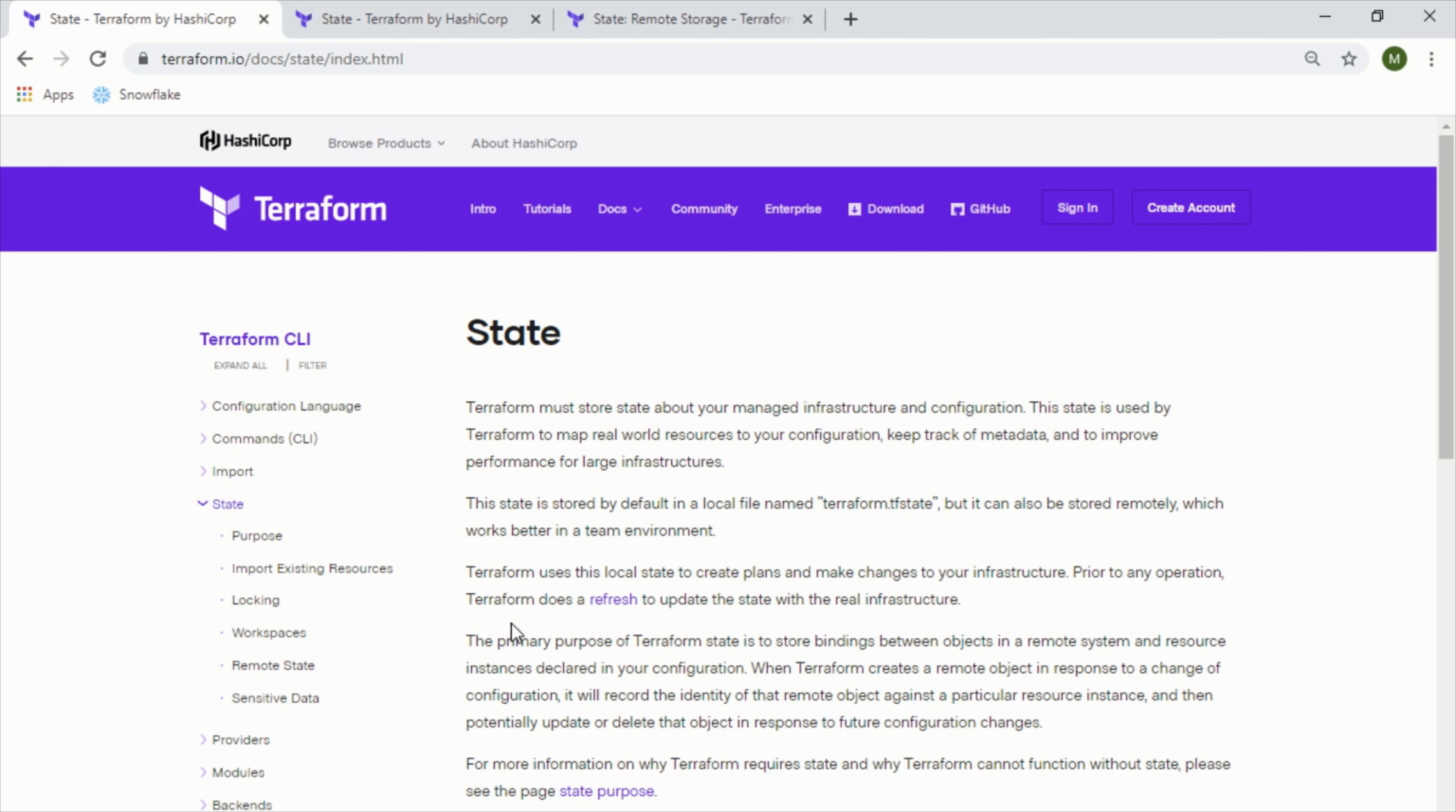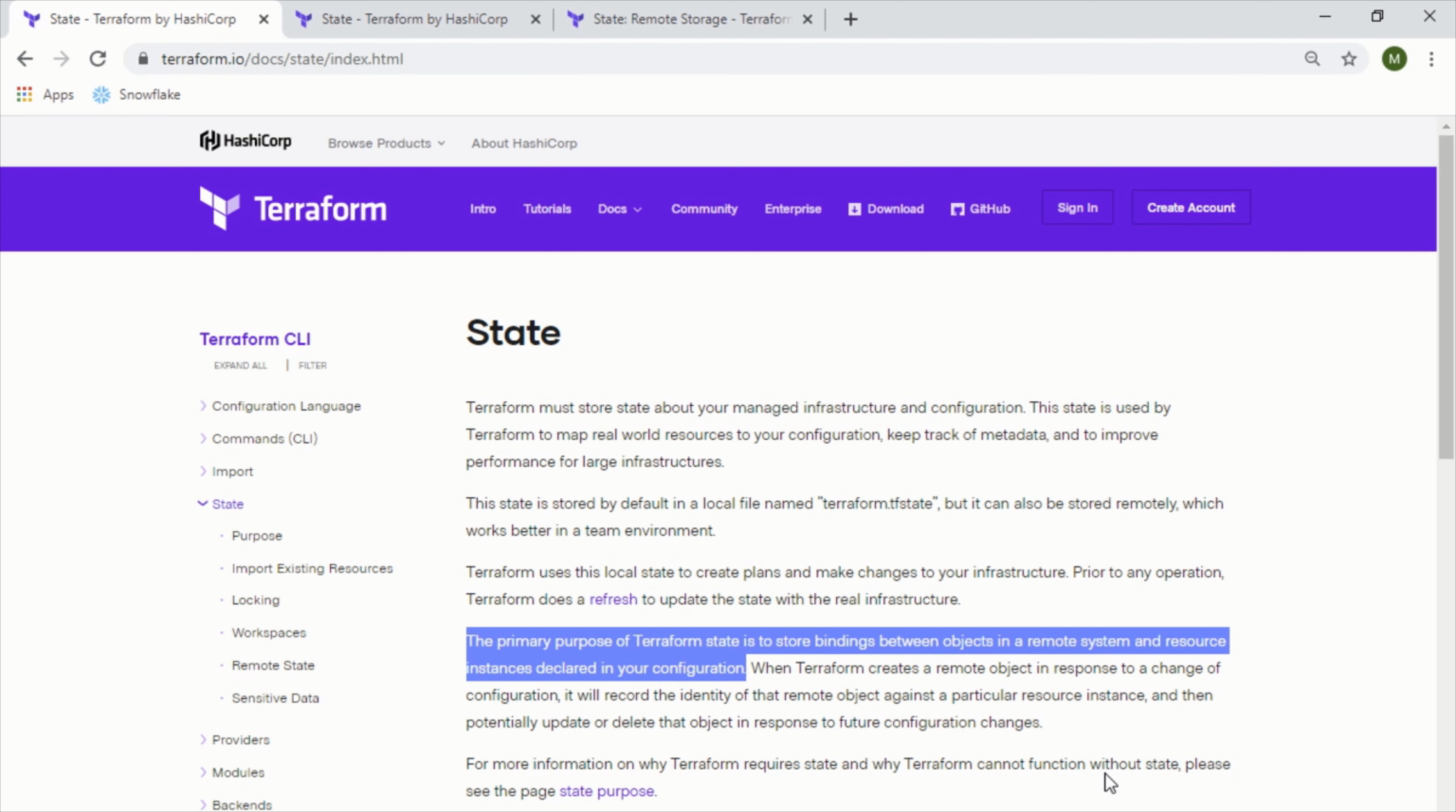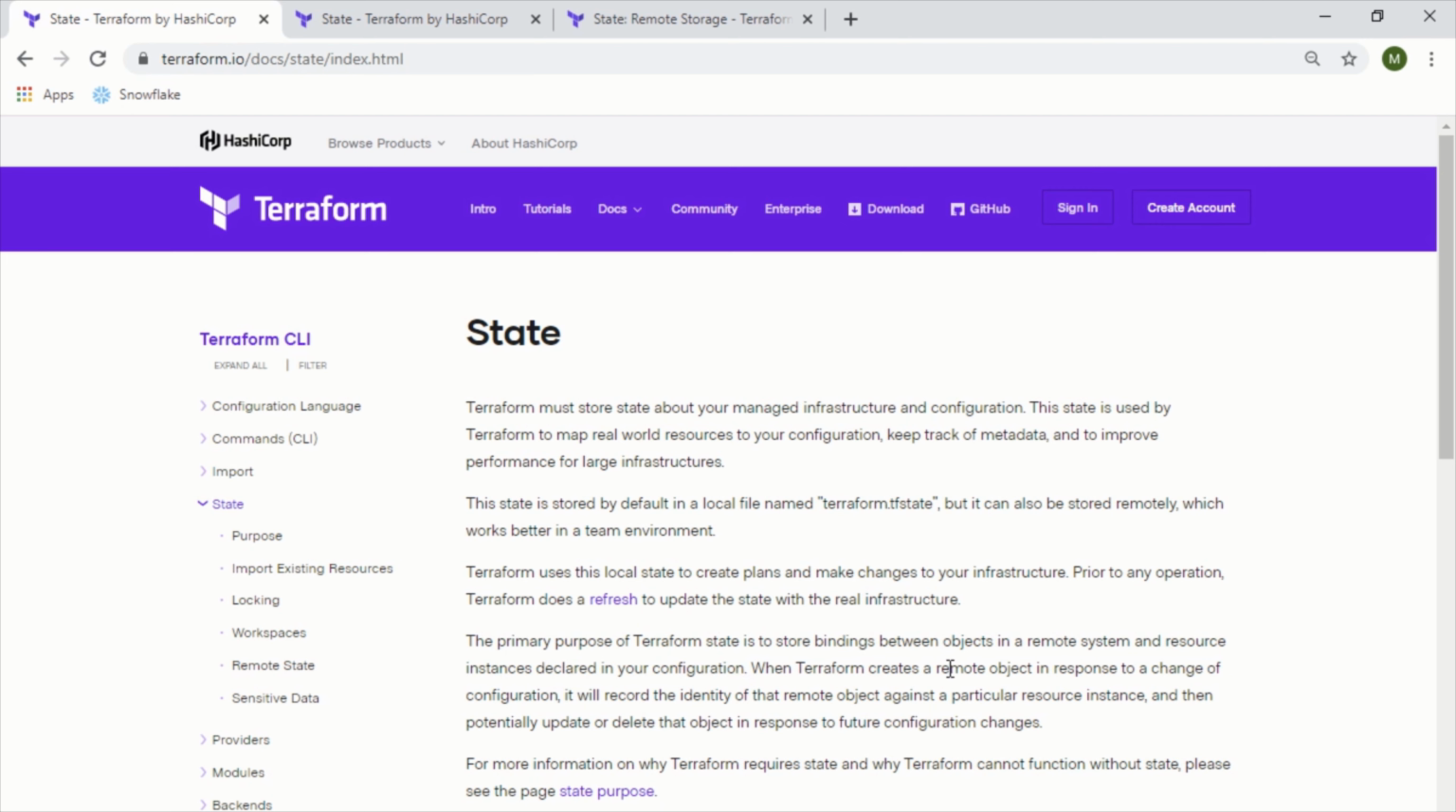So at a high level, as it says here, the primary purpose of Terraform state is to store bindings between objects in a remote system and resource instances declared in your configuration. Really what that means is it's just Terraform's way of keeping track of what the configuration of your infrastructure is supposed to be. It's Terraform's way of keeping track and keeping itself organized.